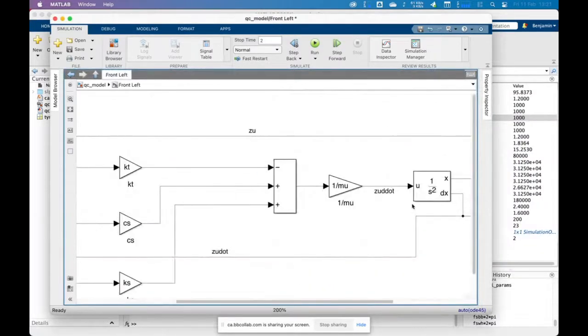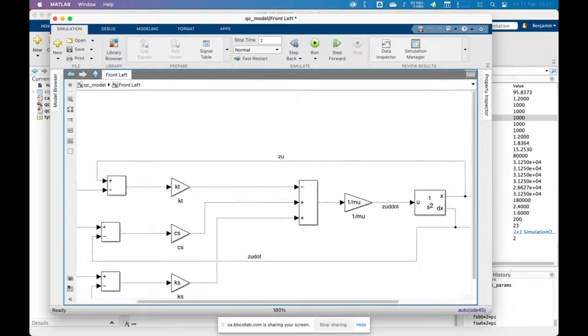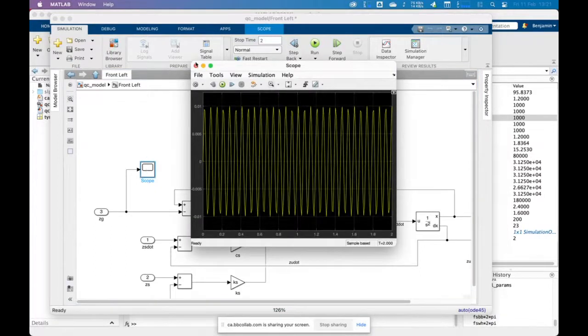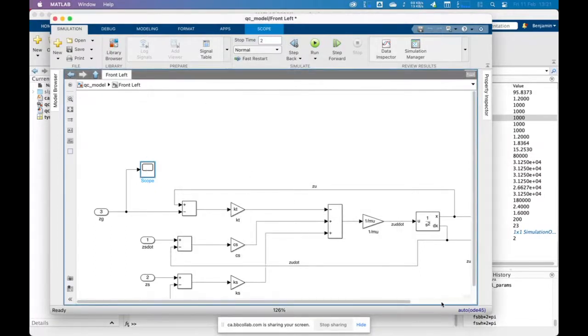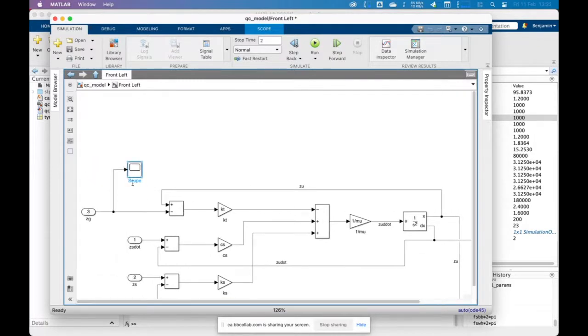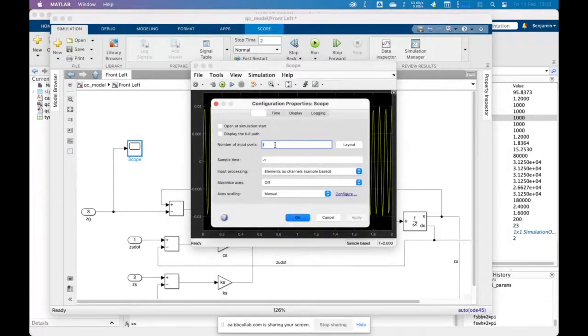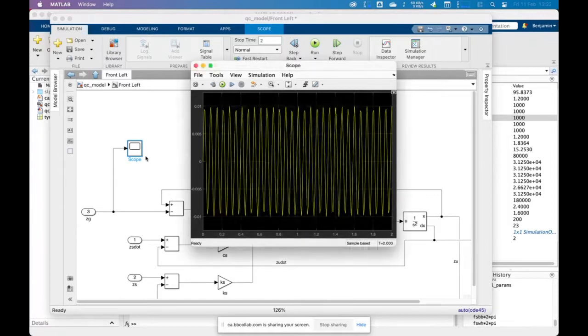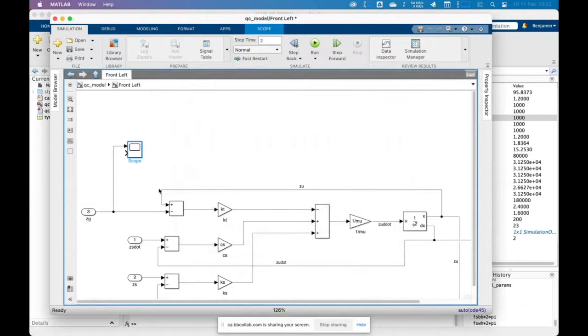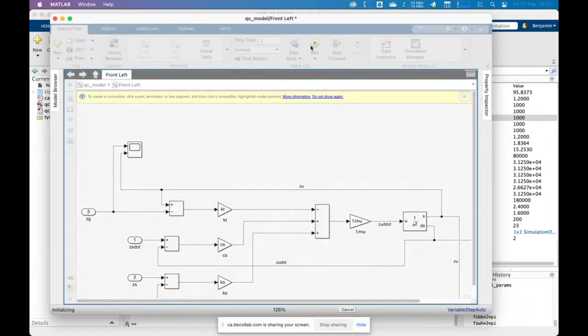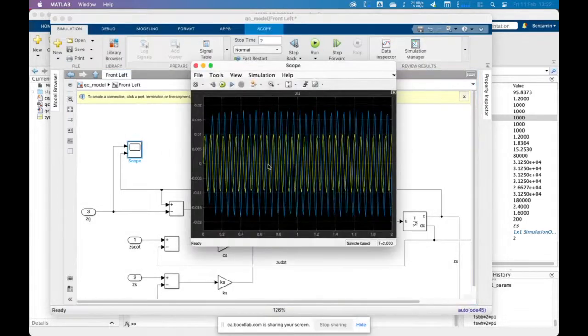If we go in here and look at the output, there's ZG. That should show us our ground input. And if we then plot, there's our ZG, there's our unsprung mass. So if I make this two input ports, let me stick this in here. Then we run it. So the ground is the, I'll swap them around.